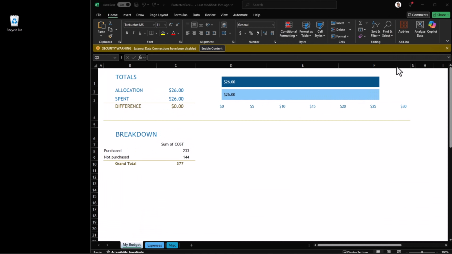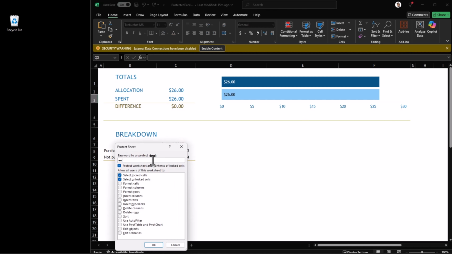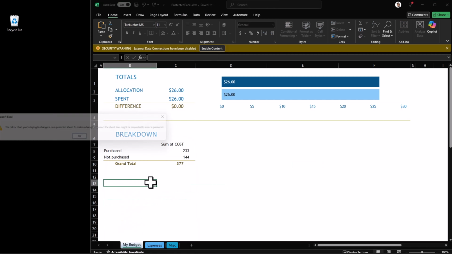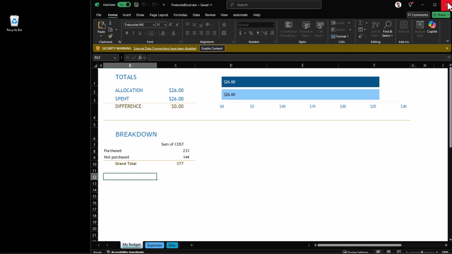So this is a very simple process. Open up an Excel sheet and let's protect a sheet. I'm going to give it a password of 123. Perfect. Now we have a protected sheet. I'm going to try to add some data. It won't let me. Close the file.